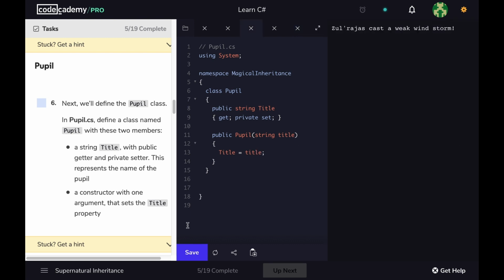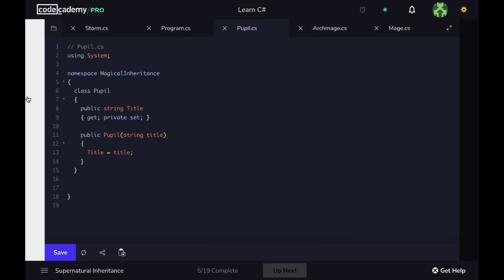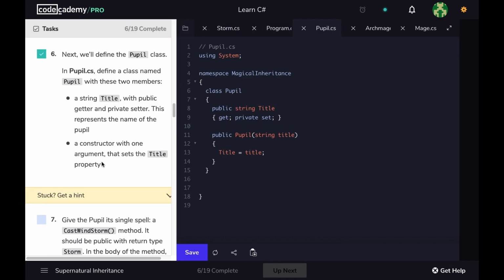So just for sakes of sanity, I tend to just save this to see if there are any errors. That's just the line from the Program.cs file. It seems to be good, so I'll expand the editor again and we can move on to step 7.